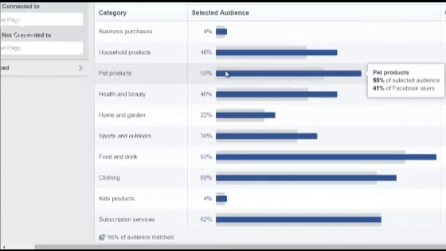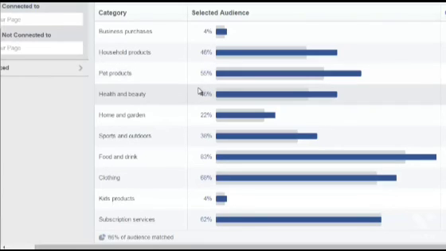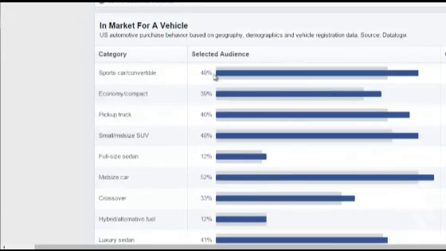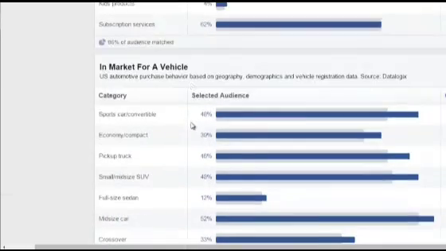Now, as you can see here, I can tell you right off the bat, this particular demographic also have tons of pets. So they love pets. And so you can see that they spend a lot of money on pet products. So now that you have mapped out their typical day, you can also get an idea of what other different products you can sell to them, not just within that particular gardening niche, but other niches as well. So in market for vehicle, we can actually see what kind of vehicles that they purchased. So a lot of convertibles, sports cars, mid-sized cars, luxury sedans.